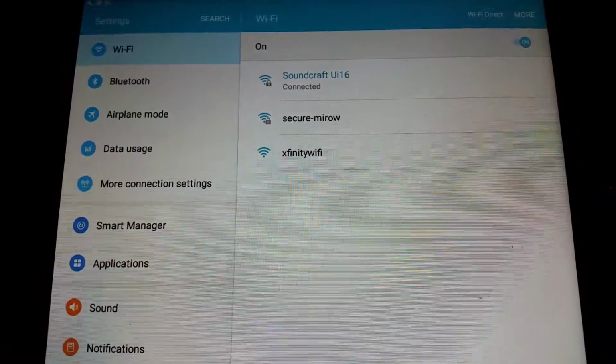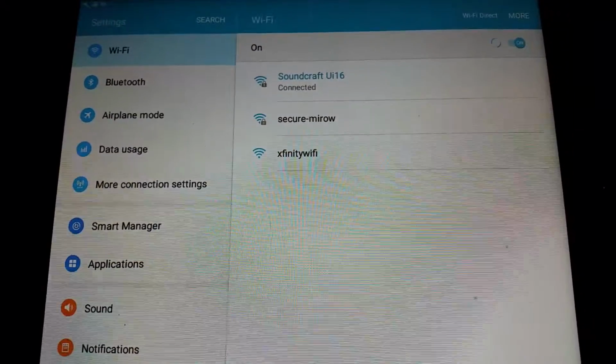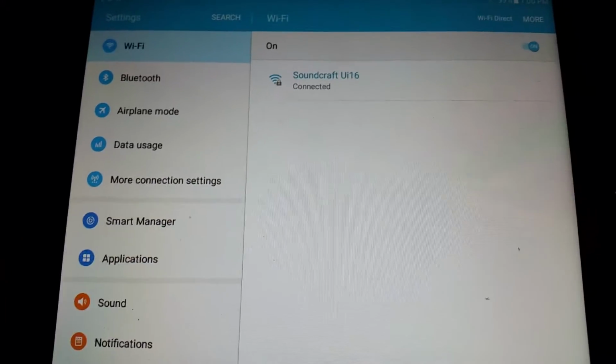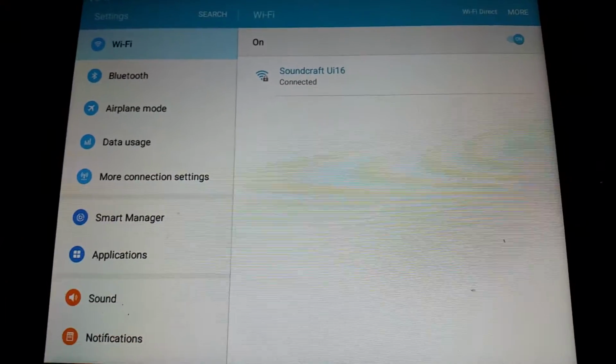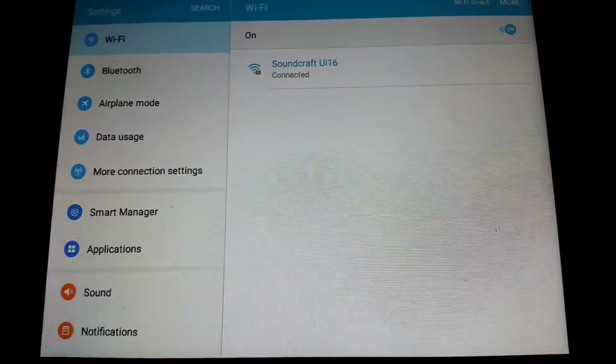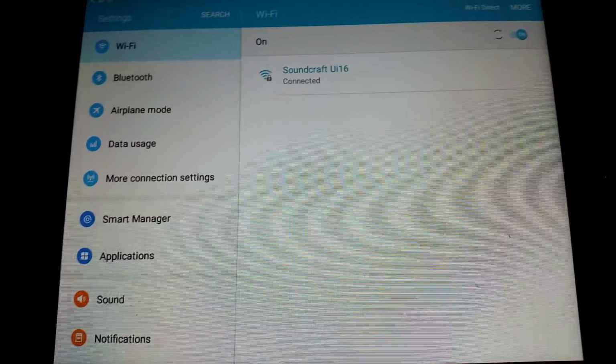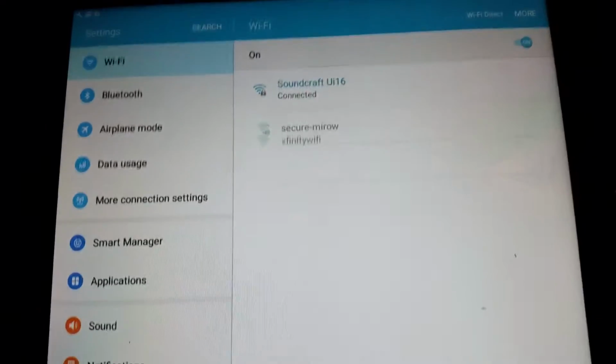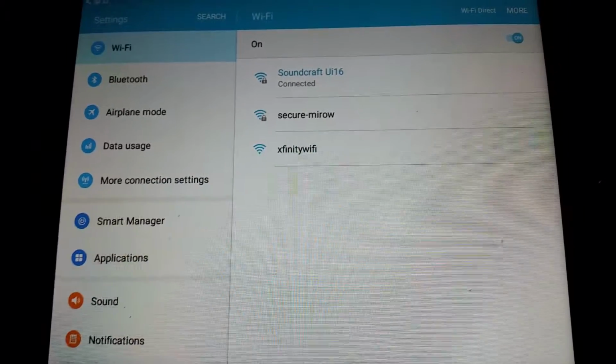Okay, here are the problems I'm having with my Soundcraft UI 16. I'm using a Galaxy A tablet. I'll put the specs in the rest of the email that I send on this. You can see that it is in fact connected to the Soundcraft UI 16 under Wi-Fi.